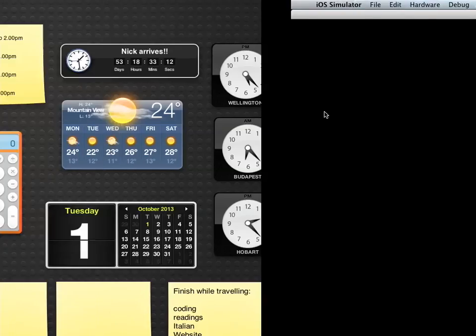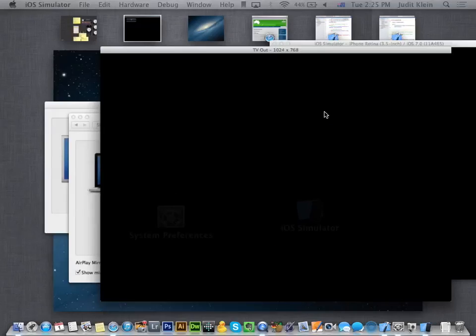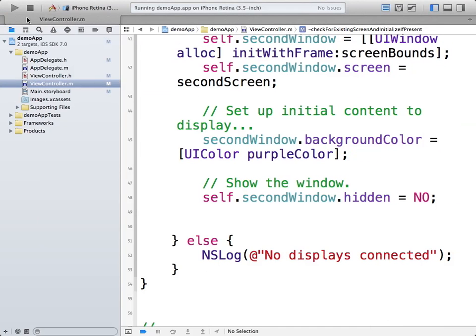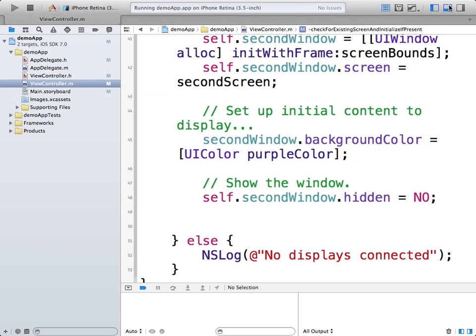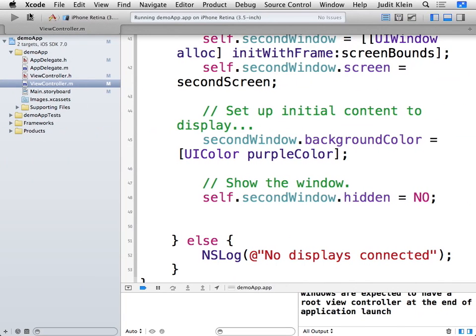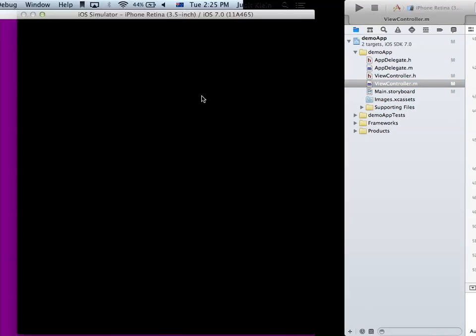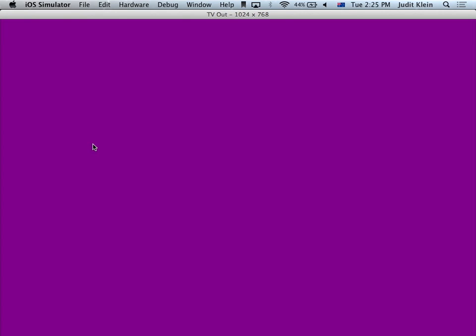That hasn't turned purple. Yeah, so it's running. Sorry? There we go, worked that time.